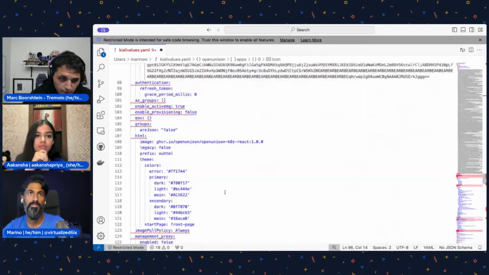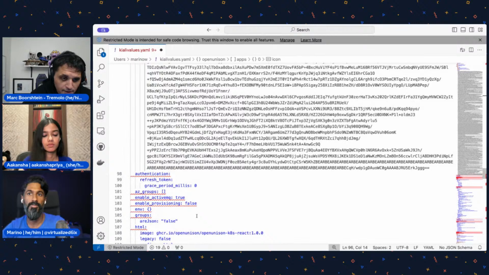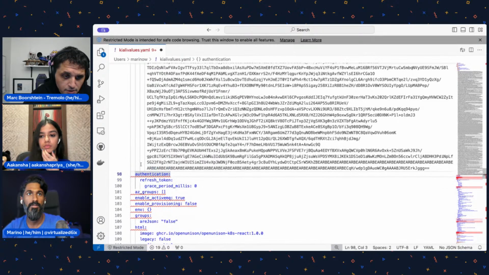So now if we go to the very end of that, does it complain? Yeah, it's complaining. Highlight authentication. I just want to see what the error says. Sorry, hover over authentication. All mapping items must start at the same column YAML. So maybe authentication isn't lined up?